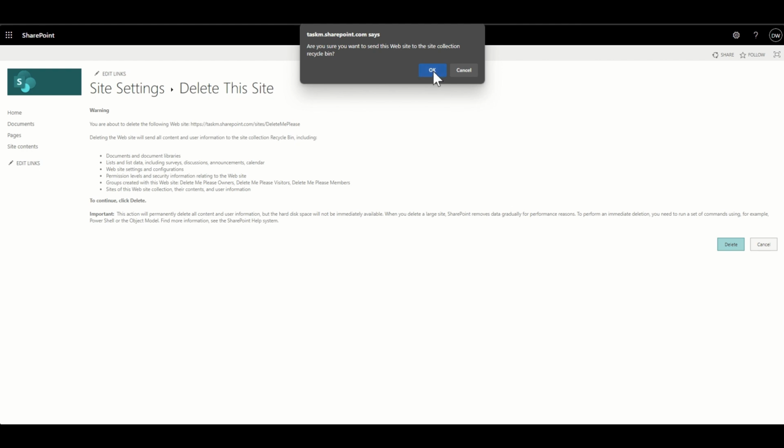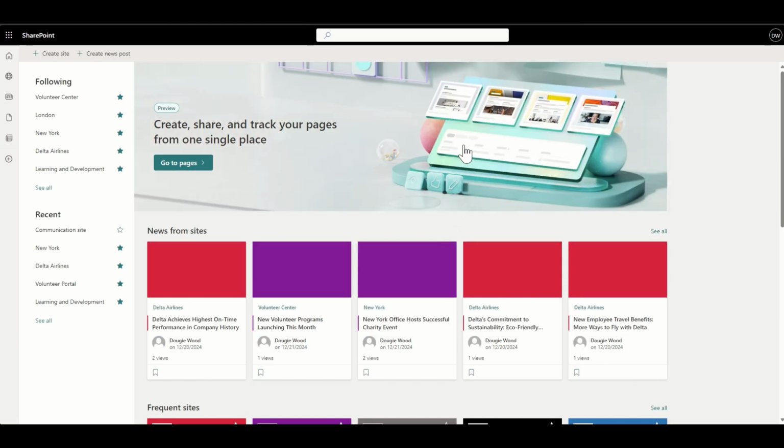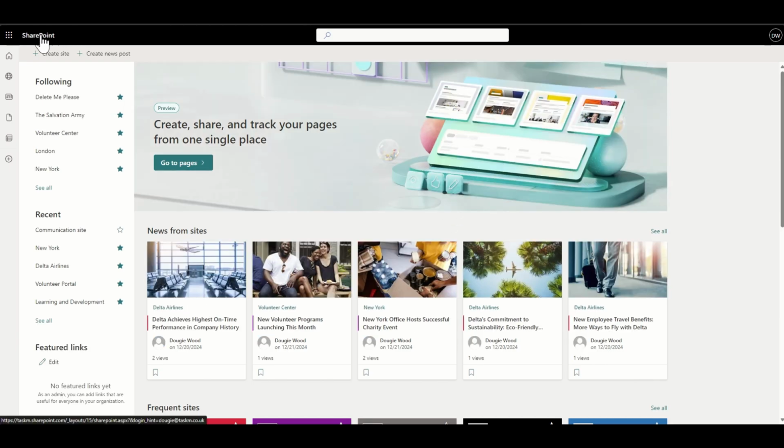So click on delete, and again, it's giving me a final warning saying, are you sure you want to send this website to the site collection recycle bin? I'm going to click on OK. That's then working on it. It's going to delete my site, and it'll bounce me back to the SharePoint page because obviously that site doesn't exist anymore. So how then do we recover this SharePoint site?